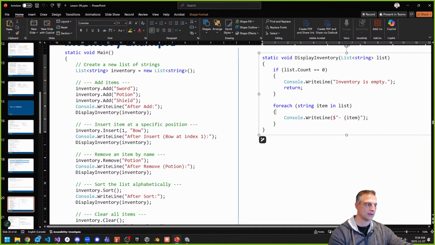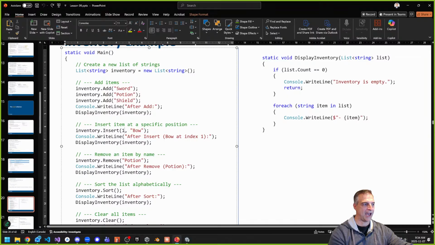Next, let's keep going. I want to insert an item at a specific position. How do I do that? Inventory insert at position 1, right? And then I want to insert a bow. So position 1, this is 0, this is 1, this is 2. So what happens to potion? It gets bumped to position 2. That's what happens. So dynamically, a list expands and contracts as I add things and remove things.